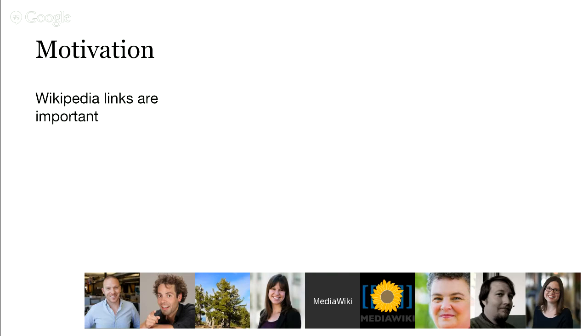Our motivation is this. We know that Wikipedia links are important. Users use them for navigating through the website, going from one article to the next, and to gain context about the content that they're reading about. We know that they're using the hyperlinks to explore the website.